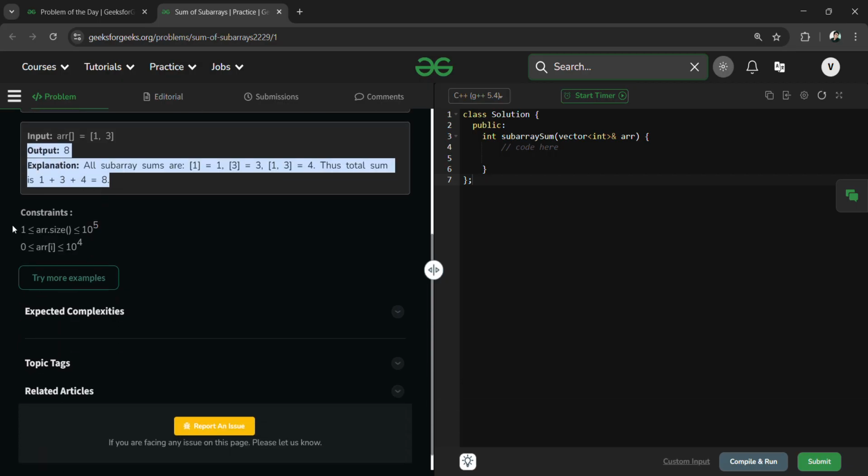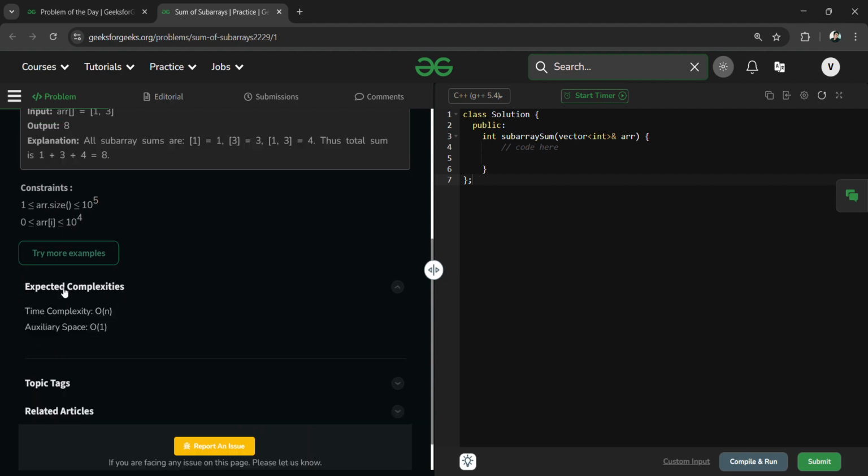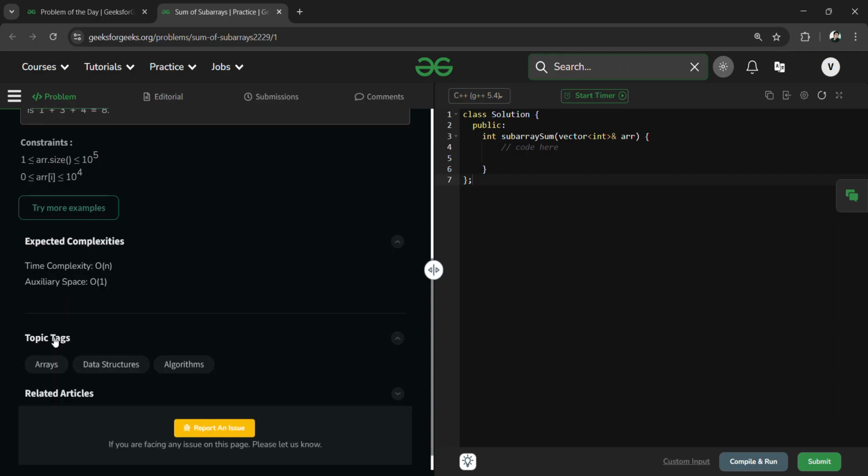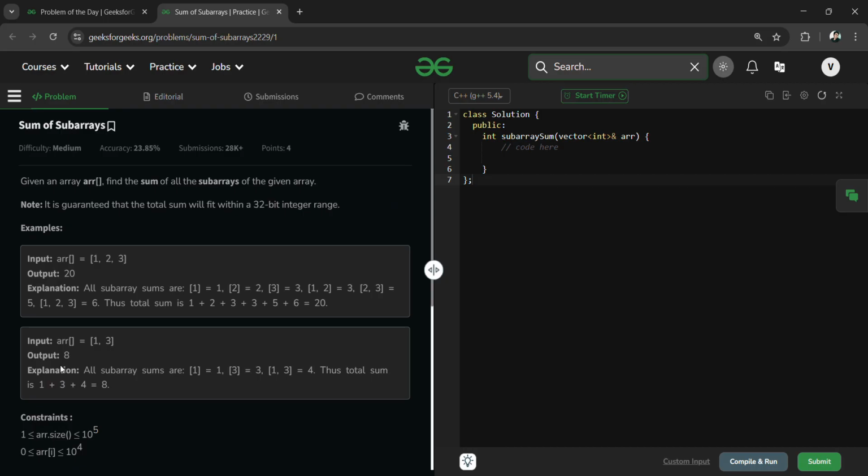Here some constraints are given: array size must be greater than or equal to 1 and less than 10 to the power 5. We have to solve this problem with an expected time complexity of order of n, and expected auxiliary space of order of 1. It is a medium problem based on arrays, data structures, and algorithms. This problem is completely based on arrays. Some logic is involved, which is used to add the total of subarrays.